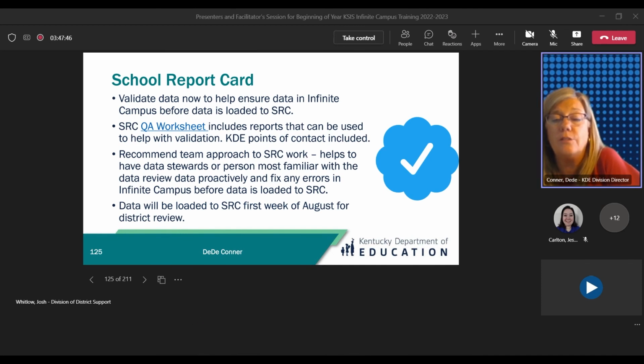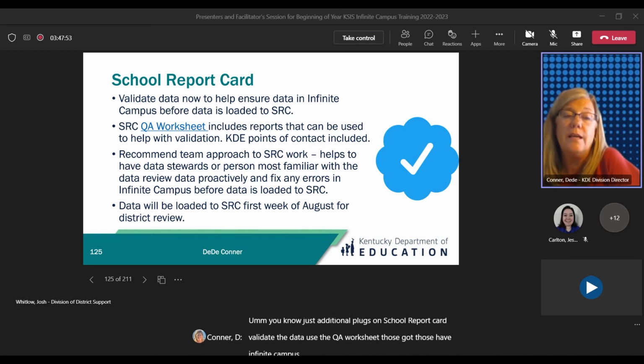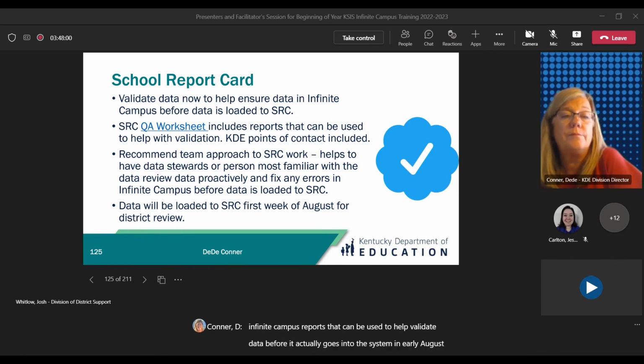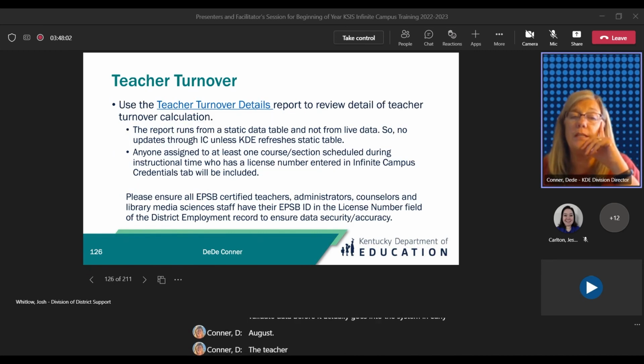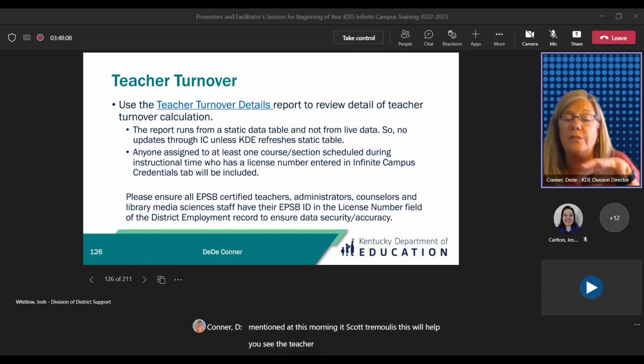Just additional plugs on school report card: validate the data, use the QA worksheet. Those have Infinite Campus reports that can be used to help validate data before it actually goes into the system in early August. The teacher turnover details report, use that report. Scott mentioned it this morning. It's Scott Tremellis. This will help you see the teacher turnover details before that data goes out in the school report card. You do need to ensure the EPSB-ID numbers are correct in the system to avoid any errors or problems with that data.